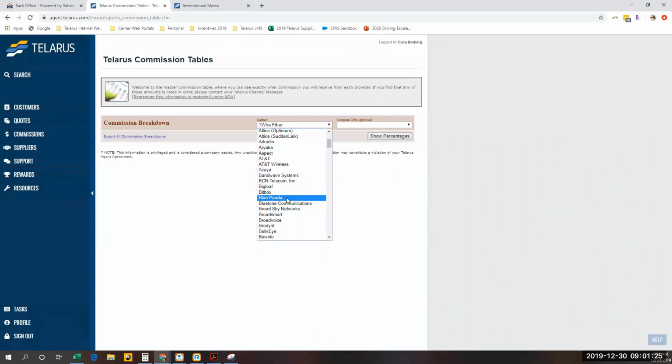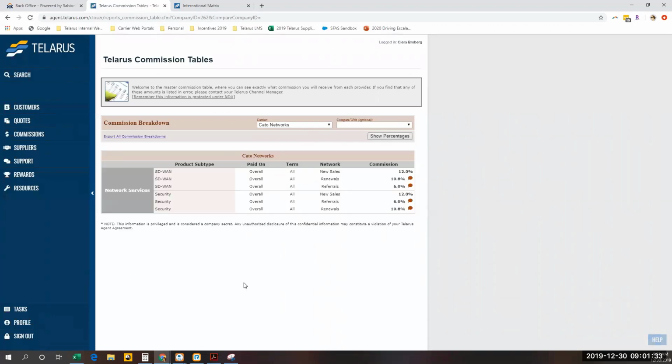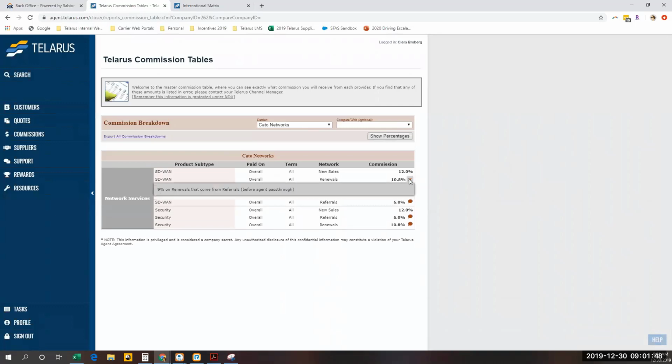So for this example, we're going to go ahead and pick Cato Networks and hit Show Percentages. Here it will show you for the products that they have available what their percentages are. So this will show you for new sales, for renewals, and then for referrals. If you see a little message box here on the side, go ahead and click on that, because usually it will give you additional notes as to what that percentage is.